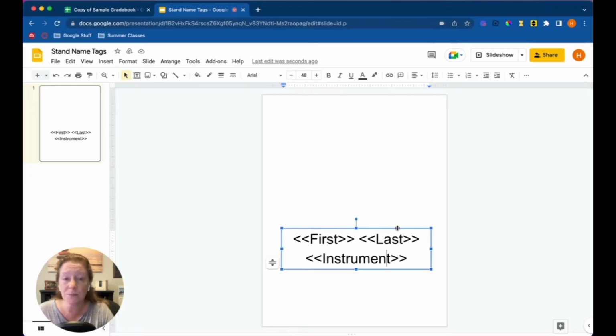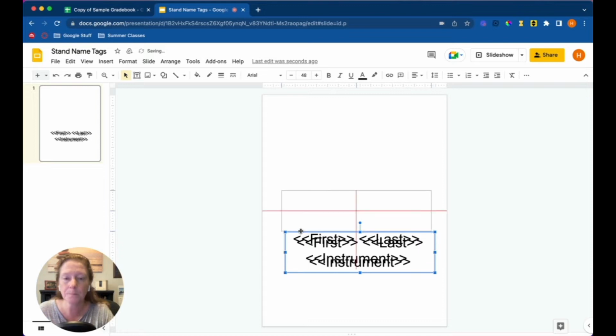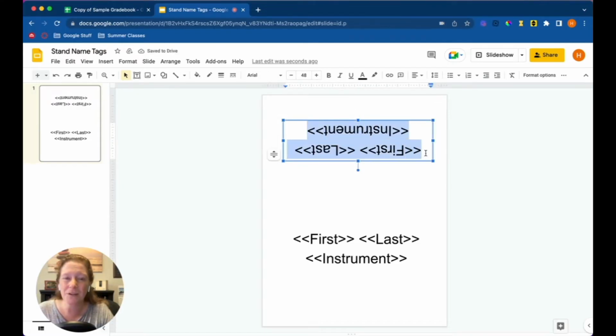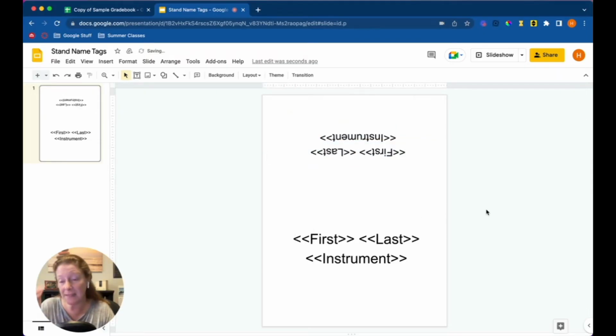An easy way to do this, I'm just going to duplicate this text box, Command D or Control D, and drag it up. Now, the problem, it's the wrong way. If I fold this paper in half, it's going to be upside down. So I'll just take this and flip it upside down. I'm also going to make this text a little smaller. So now I have my name tag, first and last name and instrument. When I fold it in half over the stand, it can be read on both sides. Okay, first step done.